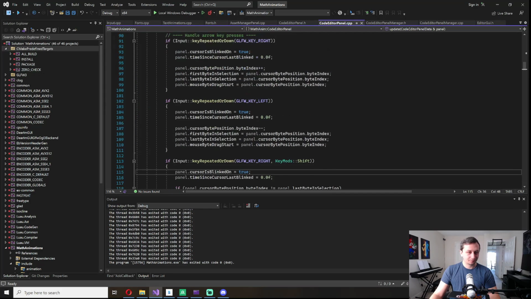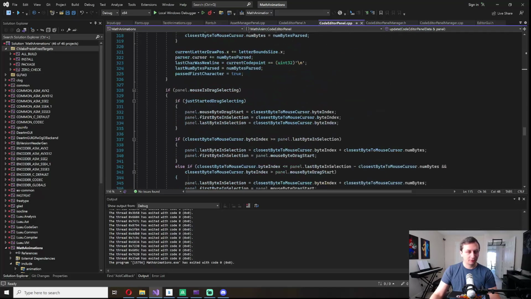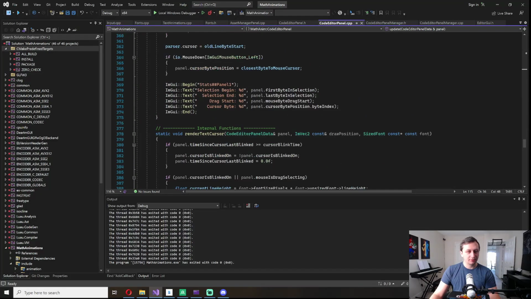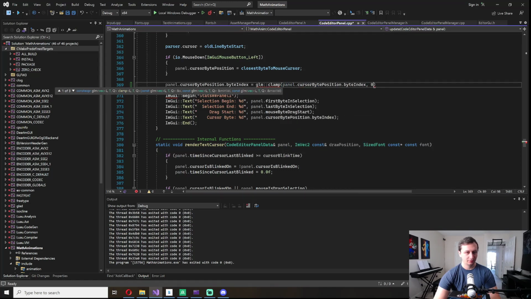Anyways, so if we move the cursor, we basically want to just clamp the cursor no matter what. So what we can do is at the very bottom of this, we will say panel dot cursor byte position dot byte index equals, and I'm just going to say clamp. And we want to clamp it. So first this to 0, which is just an integer, and then the max value will be parser dot number bytes minus 1. And technically that's not true either.